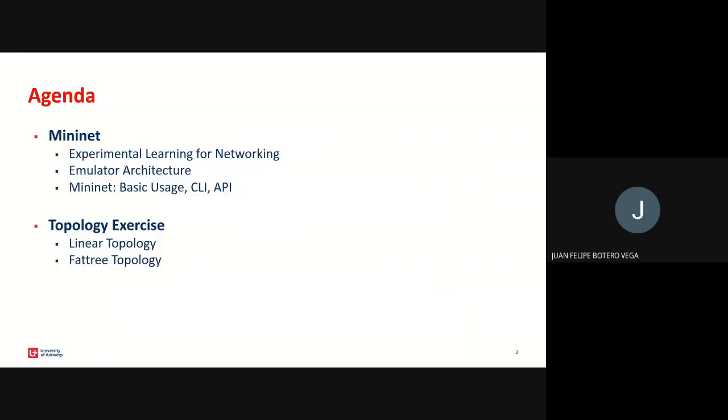So in the agenda, we will see Mininet, experimental learning for networking in general, the architecture of the Mininet emulator, and then the basic usage with the CLI and with APIs. And then the topology: we will have a topology exercise during the class. We will see how to do a linear topology in SDN, and then an exercise for you will be to actually implement a fat tree topology in SDN.